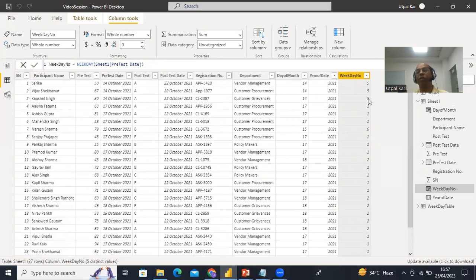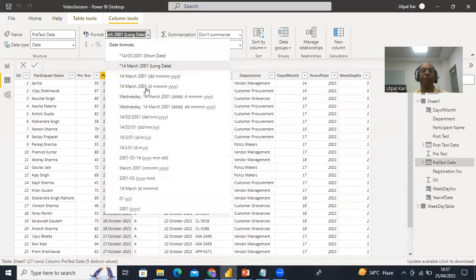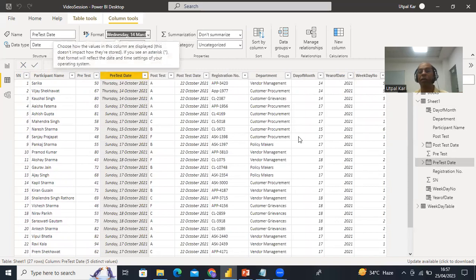So if I find, for example, let's say 1, 1 means what? Now let us cross check. So say for 14th October 2021, we can cross check from here. Say this is the pretest date. We are changing the format from here. Say I want this particular format, so it will be easier for you to cross verify. So you can see 5 is coming for Thursday.